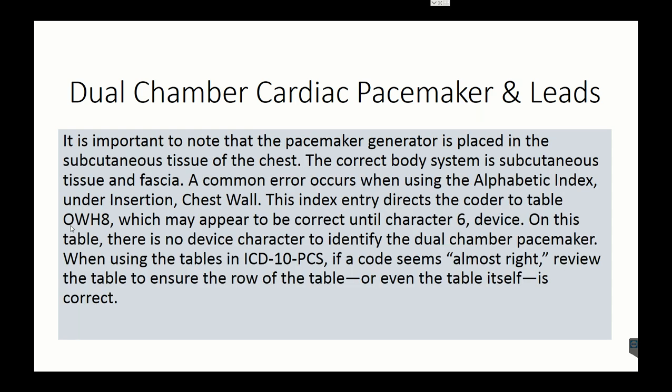And a little follow-up here. It is important to note that the pacemaker generator is placed in the subcutaneous tissue of the chest. The correct body system is subcutaneous tissue and fascia. A common error occurs when using the alphabetical index under insertion, chest wall. This index entry directs the coder to table 0WH8, which may appear to be correct until character 6 and the device. On this table, there's no device character to identify the dual chamber pacemaker. When using the tables in ICD-10-PCS, if the code seems almost right, review the table to ensure the rows of the table or even the table itself is correct. So just a good note.